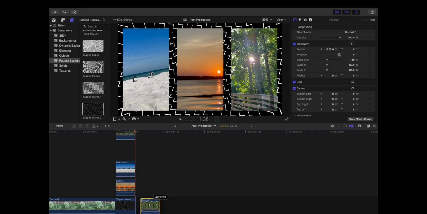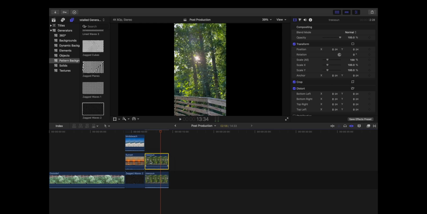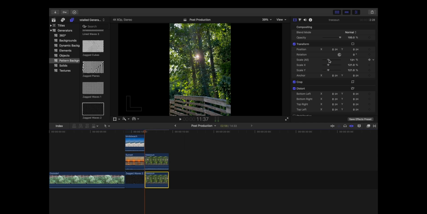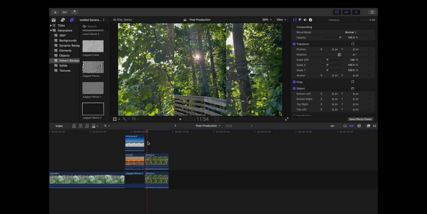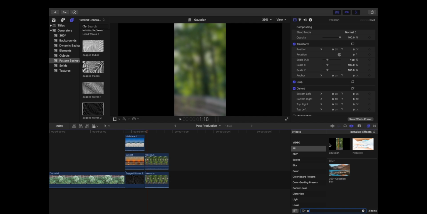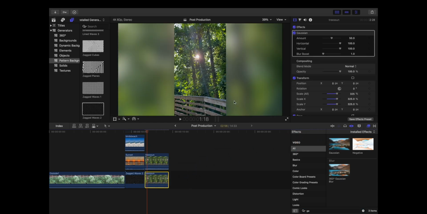The next one I use a lot. It's super simple. Duplicate your videos by clicking and dragging while holding down the Option key on your keyboard. Stack the videos on top of each other. Go back to your video inspector and scale up the videos on the bottom of the stack to fit the screen. Now go to the effects browser and search for Gaussian blur. Double-click or drag the effect to the video you scaled up, and that will give you a nice simple background to match your video.